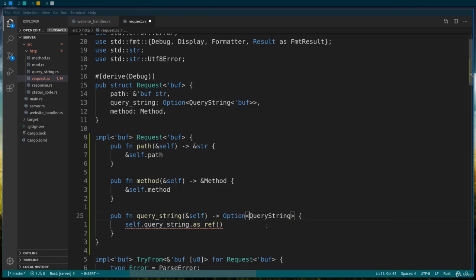And now we have to remove this reference from here and add it to the inner type. Implementing this method in this way is much more flexible because now we are not forced to hold a reference to an option. We can change the type that we store for the query string, and we can just wrap it in an option in the getter.